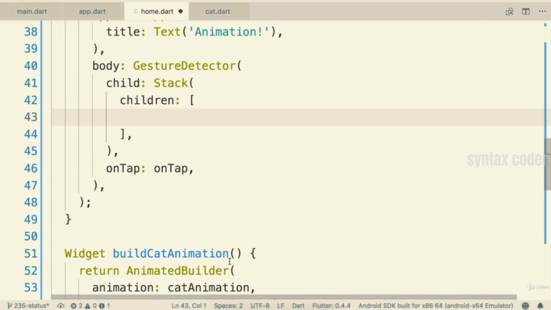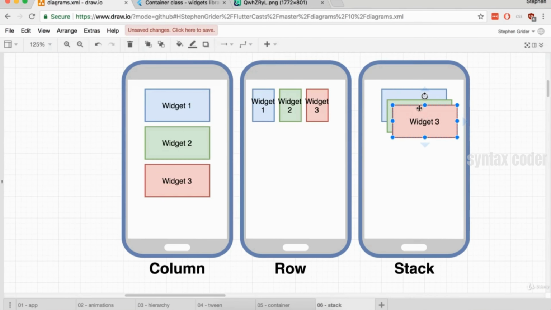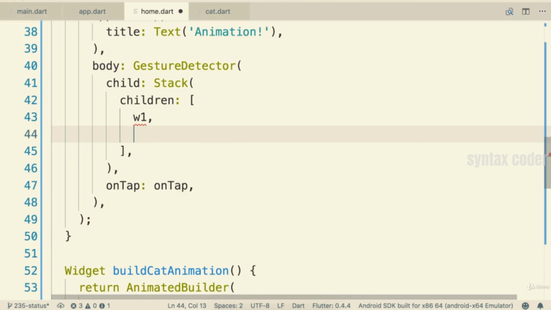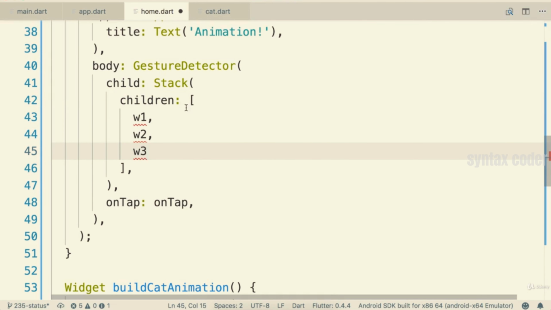Now the order in which widgets are displayed inside of here, in other words, what shows up on top of each other, whichever widget we put earlier inside the list is going to be towards the very bottom, and then anything towards the end would be up at the top. So if we wanted to build this kind of stack right here, we would do something like widget 1, widget 2, and widget 3. Widget 1 is first, so it's at the very bottom. Widget 3 is last, so it's at the very top.